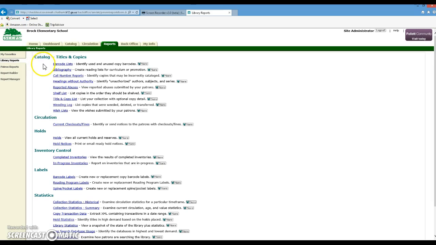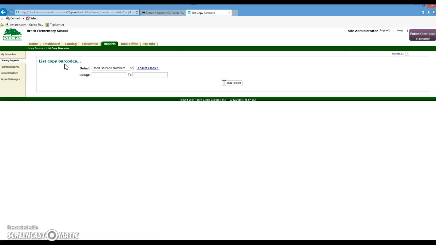To print an unused barcode report, you click on barcode list. Now this is just a report, a list, and not the actual barcode itself. I'll explain how to print a barcode in a few minutes.